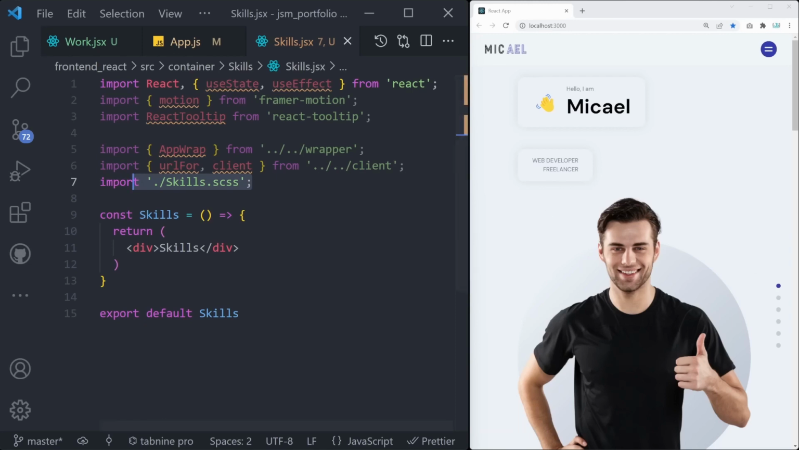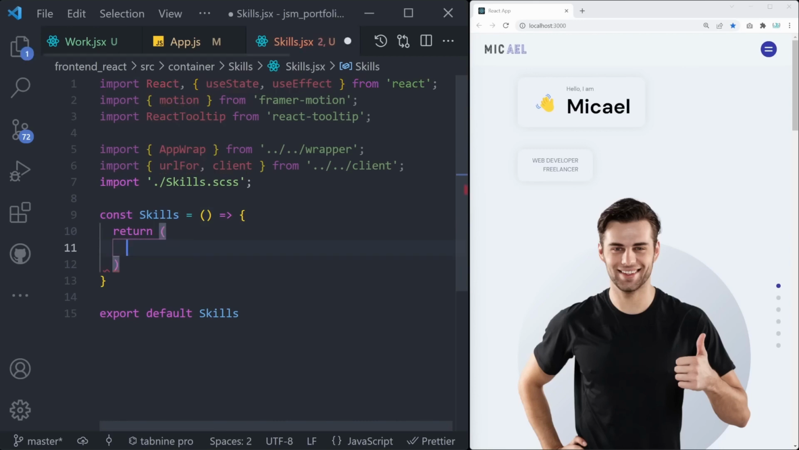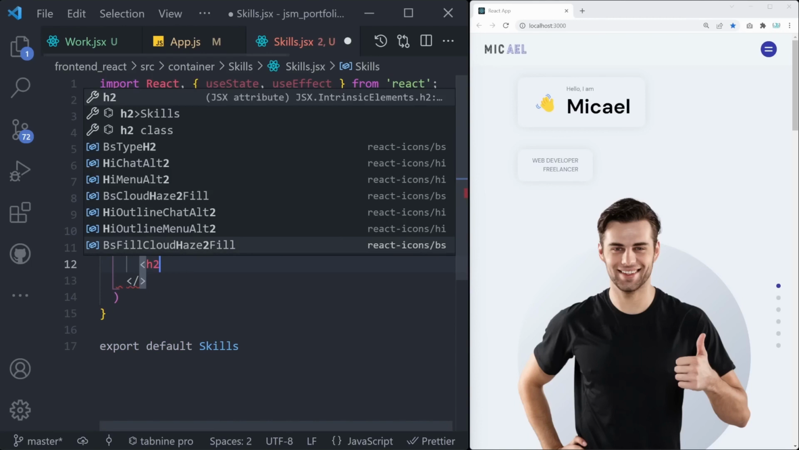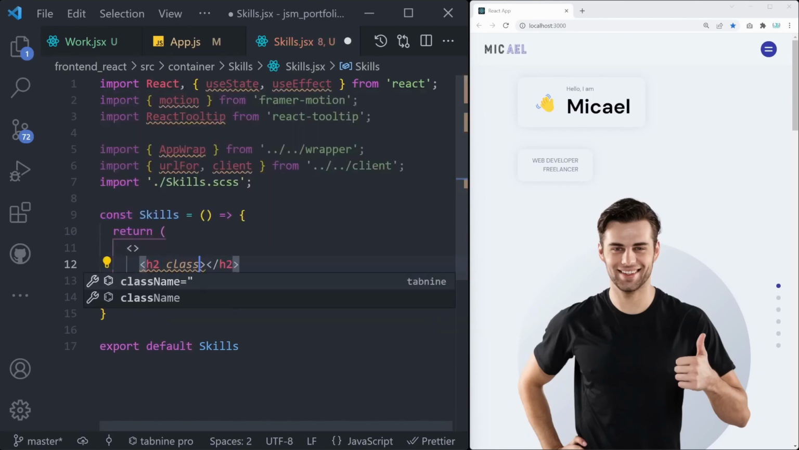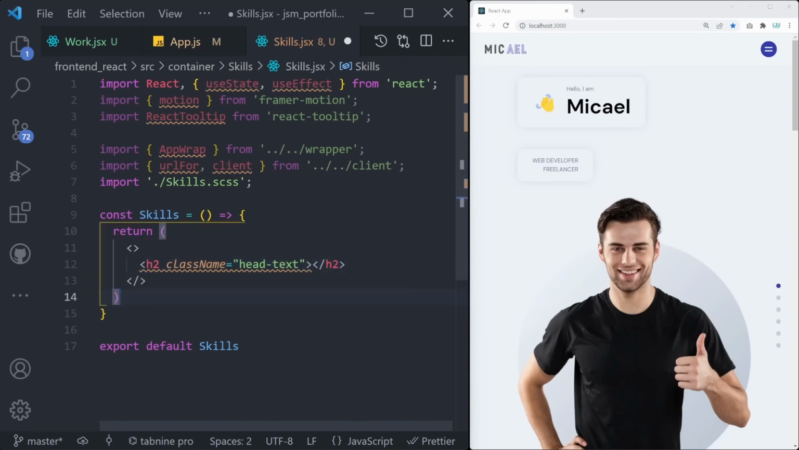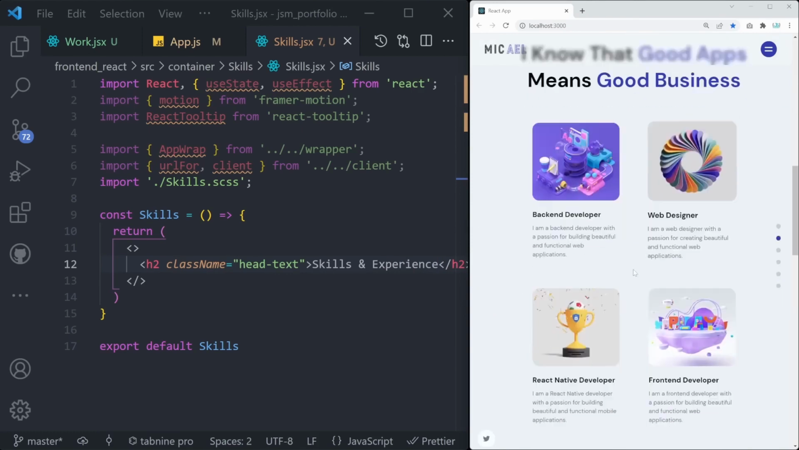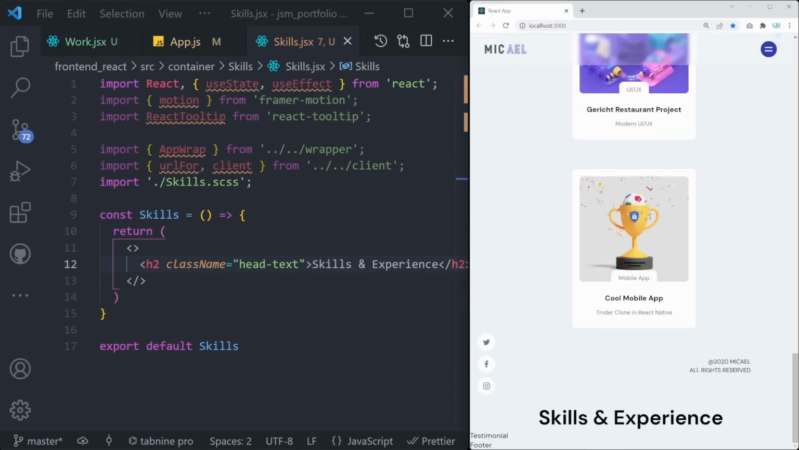Now we can start implementing our skills. Right here, we're going to have a React fragment. So let's create it. We're going to have an h2 element that's going to have a class name equal to head-text. And there we can simply say something like skills and experience. Let's save it and let's scroll down. There we go, skills and experience.